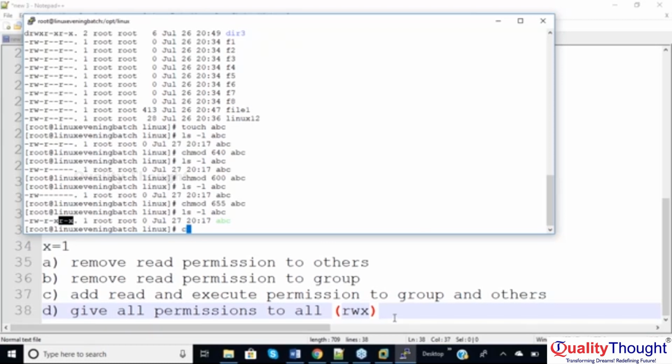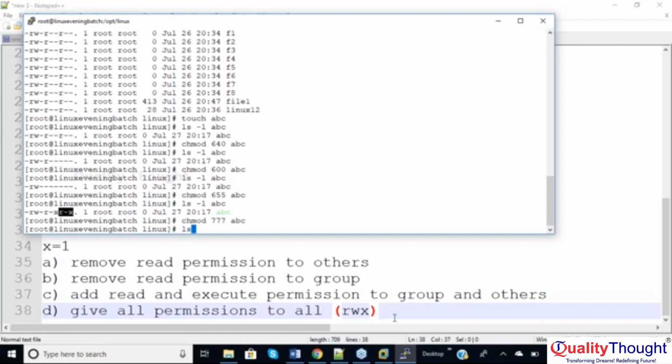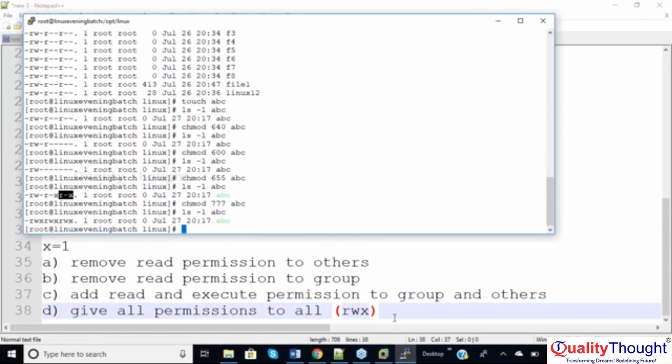Give all permissions to all. Then chmod 777 to abc file. ls -l abc. So we gave all permission to user, all permission to group, all permission to others. In this way we set file permission to any file or directory. Okay.